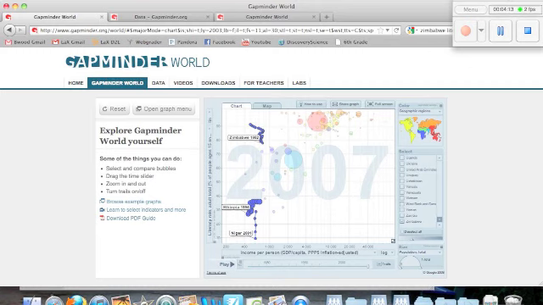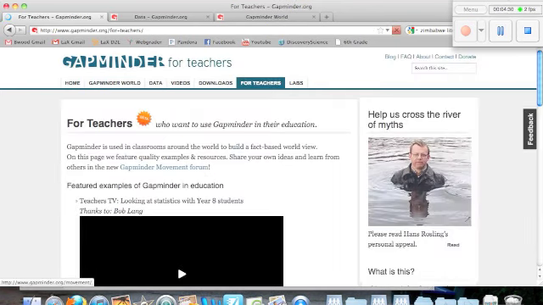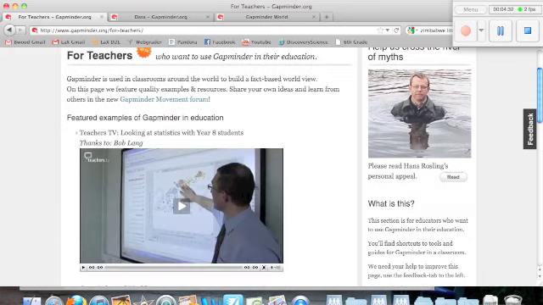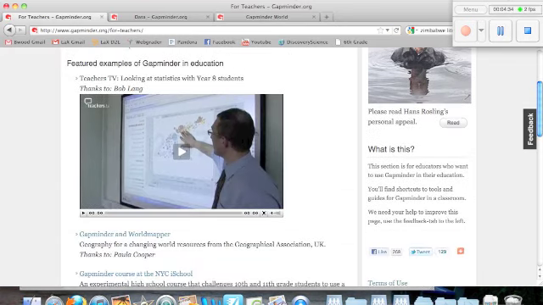Gapminder World is just a fantastic website to use. Tremendous amount of data. If you're a data head, this is a tremendous website for you to view, as well as look at education inequities. And there is even a teacher's section which is geared towards lessons that we can use within our classroom in order to further either knowledge or data to our students, which I think is just phenomenal.